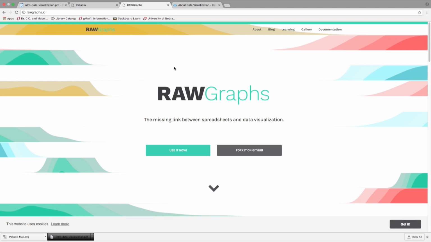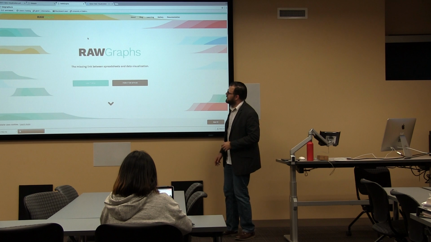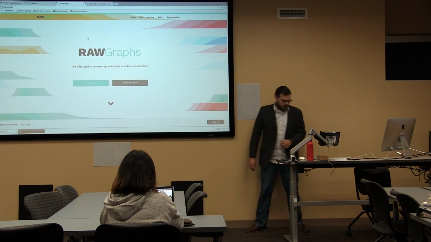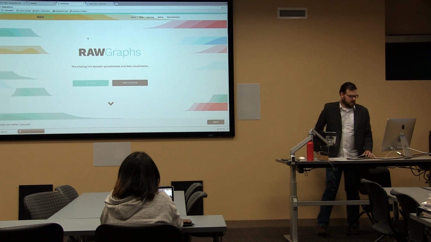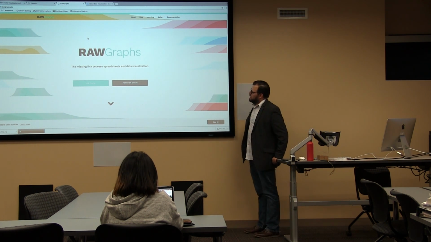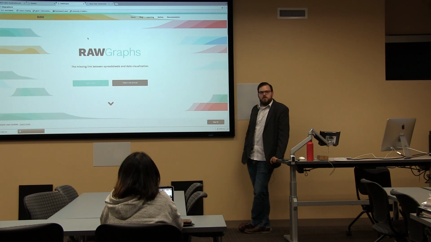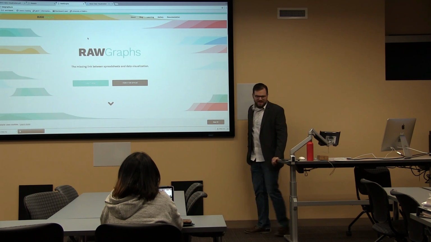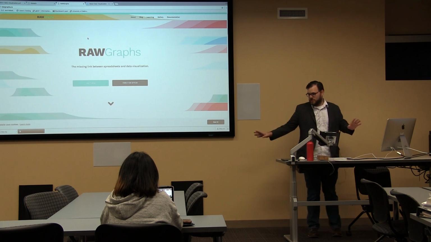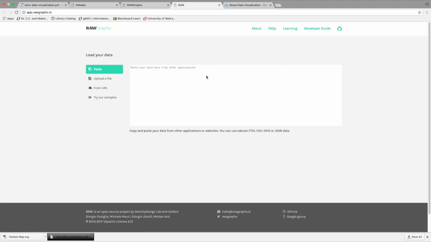Okay. The other one I want to point out is something called RAWGraphs, which just rebranded itself. It used to just be RAW. RAWGraphs is built by, I think, an Italian design company called DensityDesign. You're going to note that it looks sort of like Palladio, and that's because the designer that worked on Palladio also worked on this. I'm not being a shill for Stanford. I'm just saying they're good.